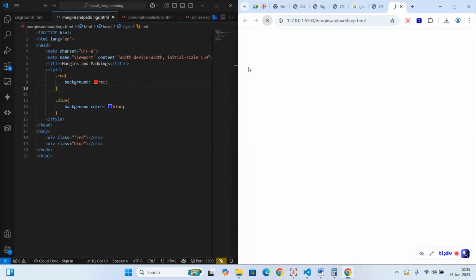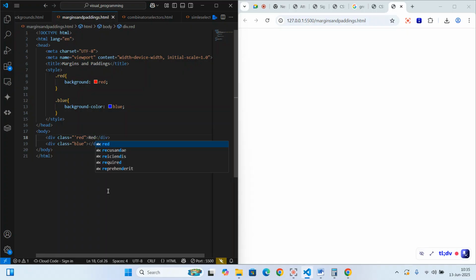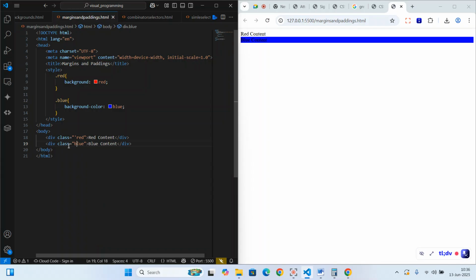Okay, so refresh that. They don't have content within them. So I'll just put here, this is red content, then this is blue content. They should work. Oh, I missed that. Yeah, I was wondering why it's not working. Yeah, I have something like that, right?